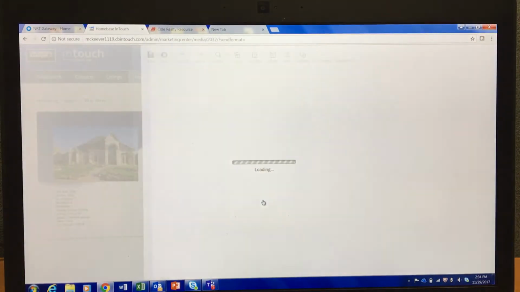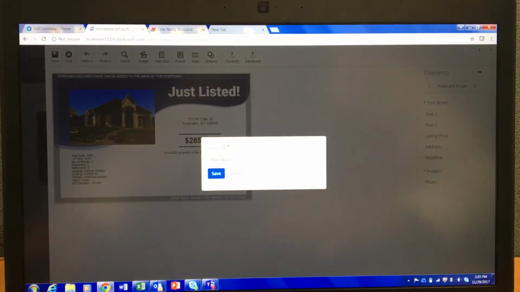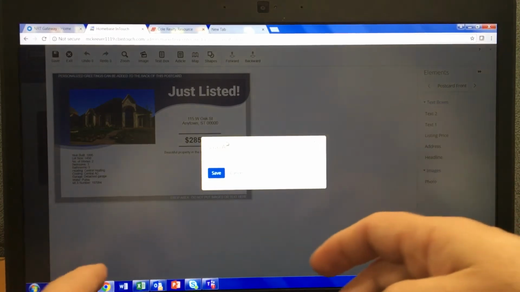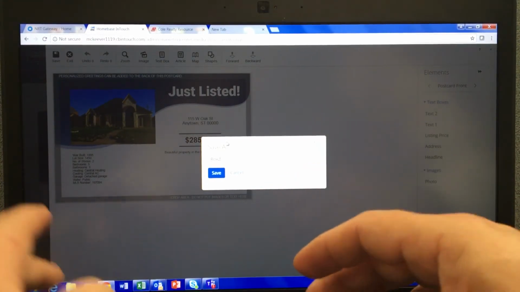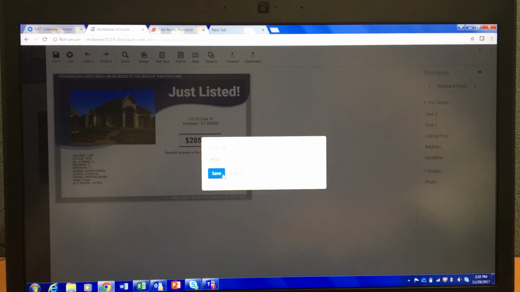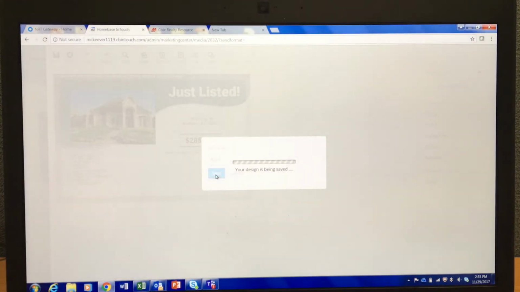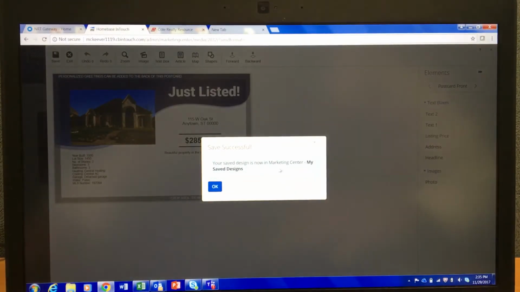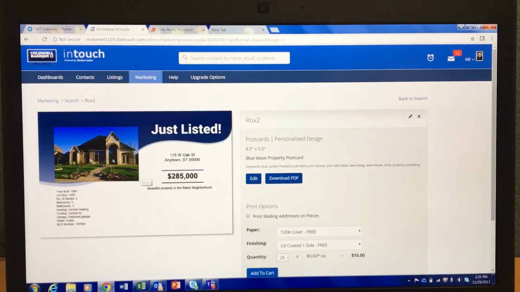So I'm going to click on Personalize. I like the way this is. So I'm going to hit Save. I'm going to rename it from Blue Wave to, I did this earlier, so I'm going to name it ROX2, Roxborough 2. The second time I've done this one. Hit Save. And it's now saved in my Design Center. I click OK, and I hit Exit.